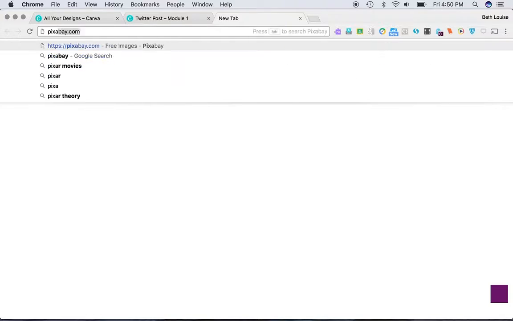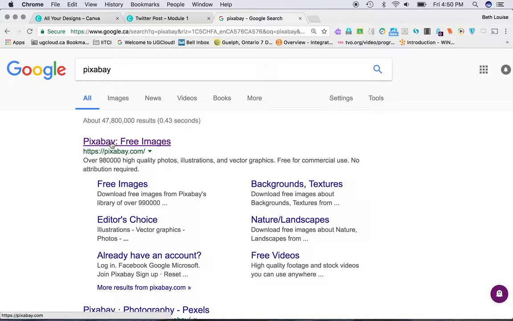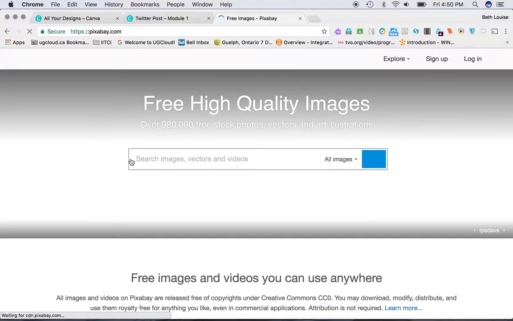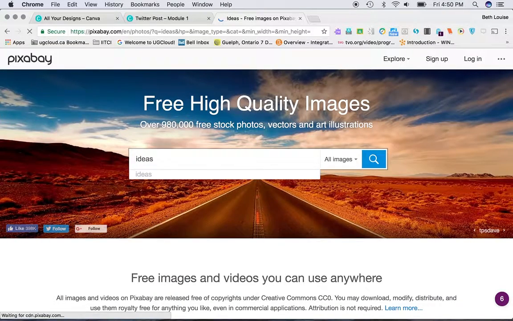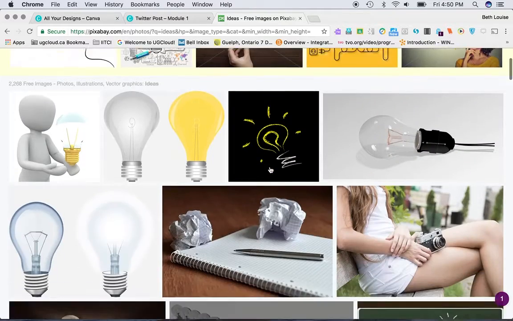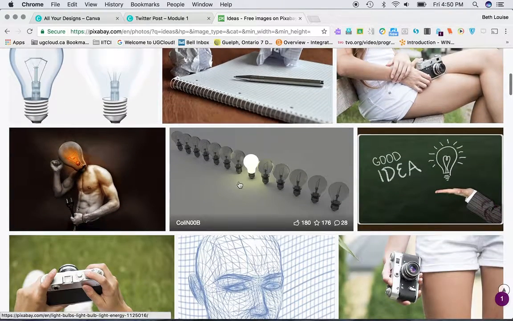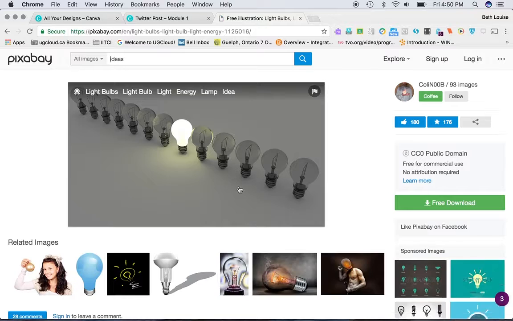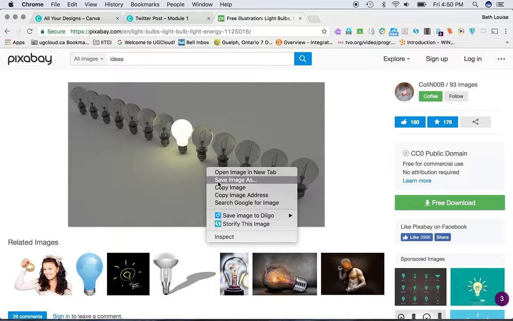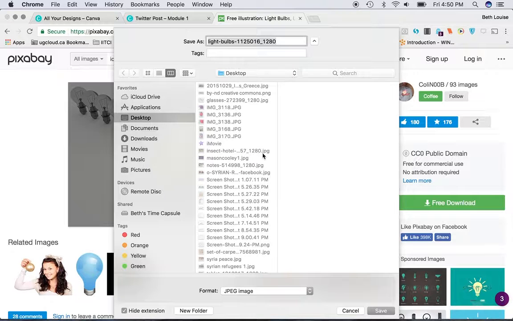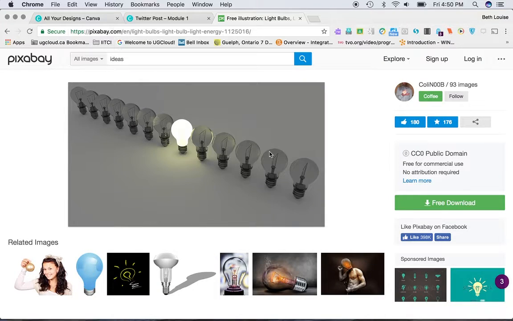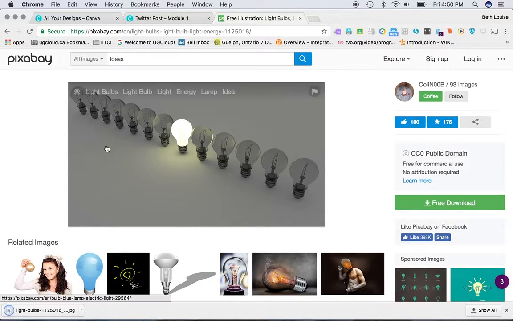Often when I'm working in Canva, I have Pixabay open in another window so I don't have to worry about copyright. If I wanted a picture about ideas or creativity, I'd see if there's something that I like here. This light bulb one is really cool. When you open it, you can two-finger tap and save the image as. On my computer, the images are just saved to the desktop. That might be different on your computer.